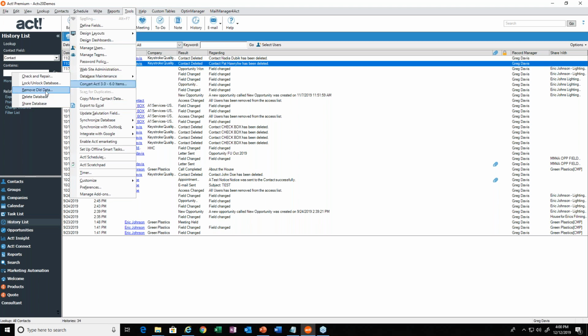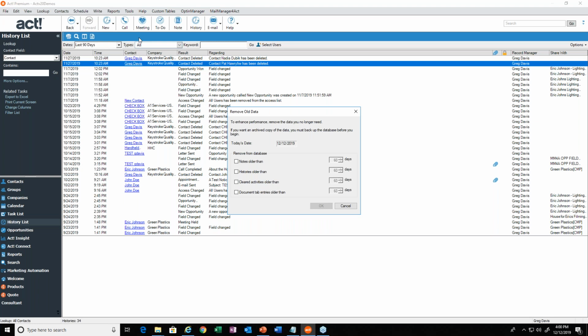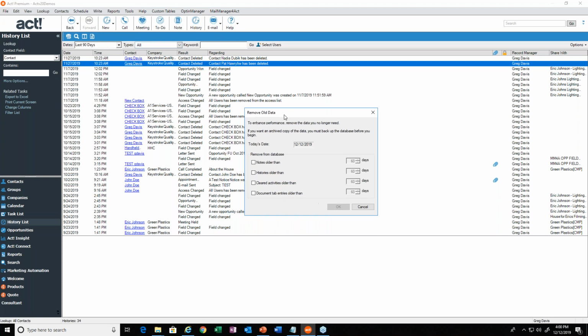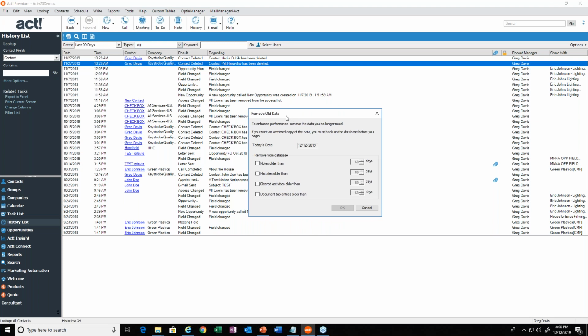Remove old data. So this is a good tool to also help clean up data. Now you can't automate this part, but it's probably a good idea not to automate it because this does remove data from the database permanently. So again, back up before you do this. But this will help clean up data as well.